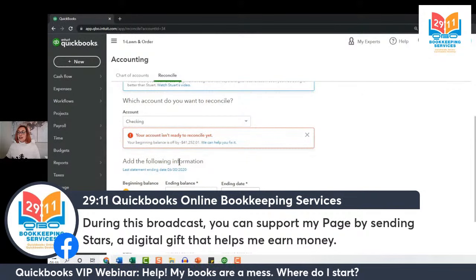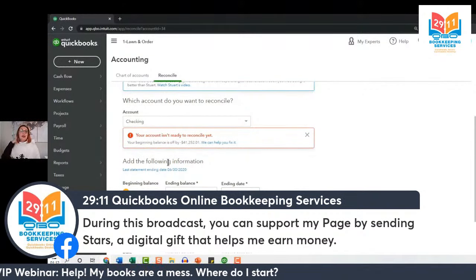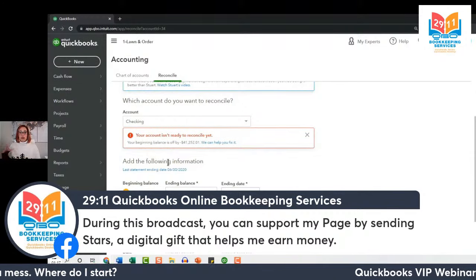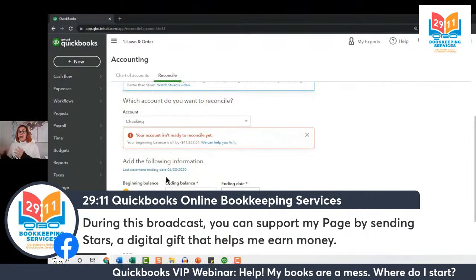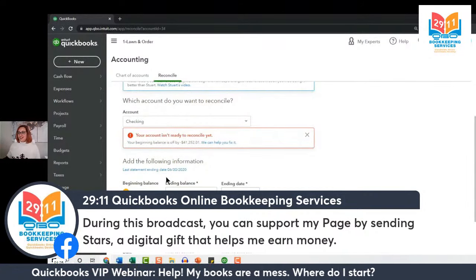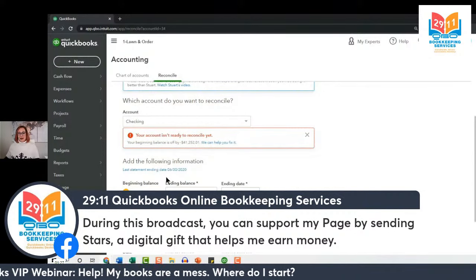And the last statement date I entered was June 30th of 2020. Now, let's say we are trying to clean things up for 2021. So 2020 would be a prior year. And it looks like I have quite a bit on this page that I need to pay attention to. So we'll circle back here.